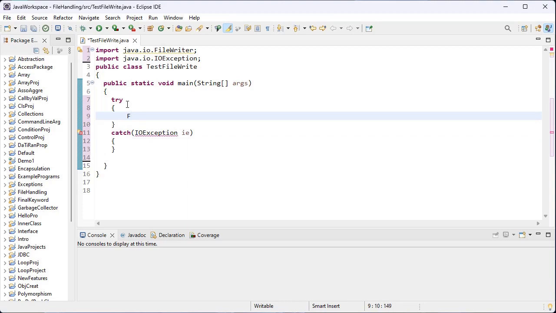FileWriter is the name of the class, and FW is the name of the object for the FileWriter class, and new is the keyword that is used to create the memory for the FW object during the execution of the program, and a parameterized constructor for the FileWriter class. Inside the round brackets we have to pass the path of the file. Inside the D drive, backslashes, the text file. AB is my text file.